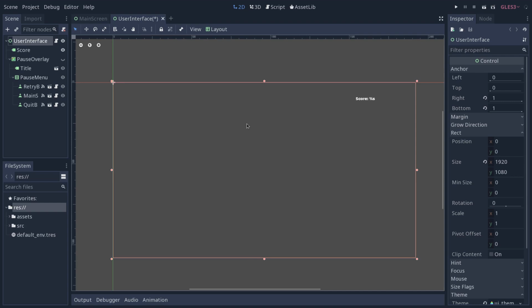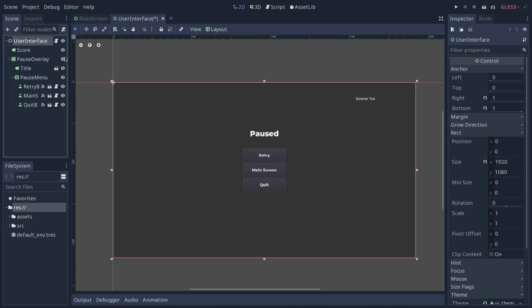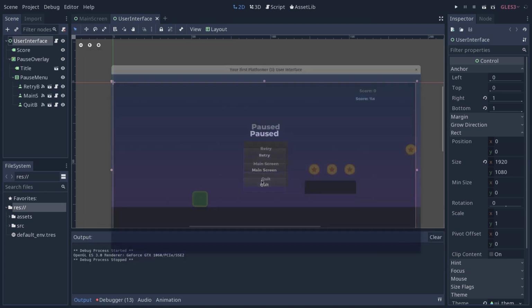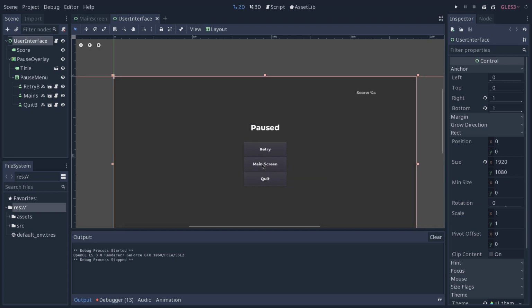In this video, we are going to add the user interface in-game, so the text that will display the score and the pause menu and the corresponding overlay. It's going to look something like that in the end, with 3 buttons that allow you to, say, quit the game if you want to.